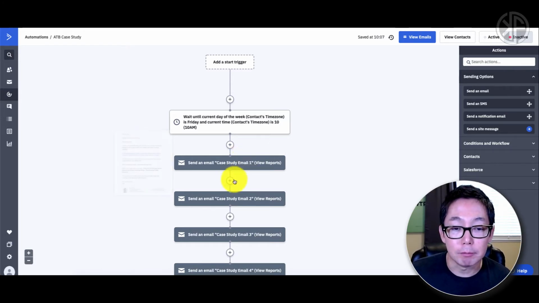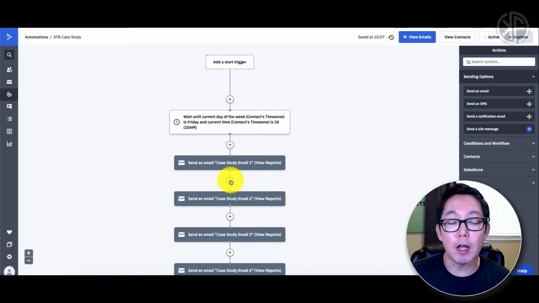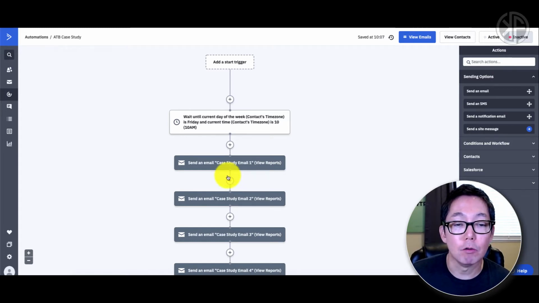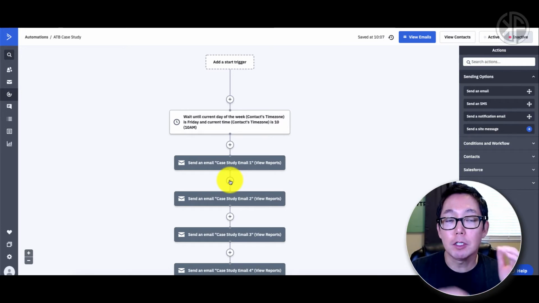Now, what happens after they get that email? Because I had mentioned that I was going to do some follow-ups. I wanted to give people ample time to open up the email. So what we're going to do is we are going to wait. We want to wait for a specific period of time before we send them the resend of the email.